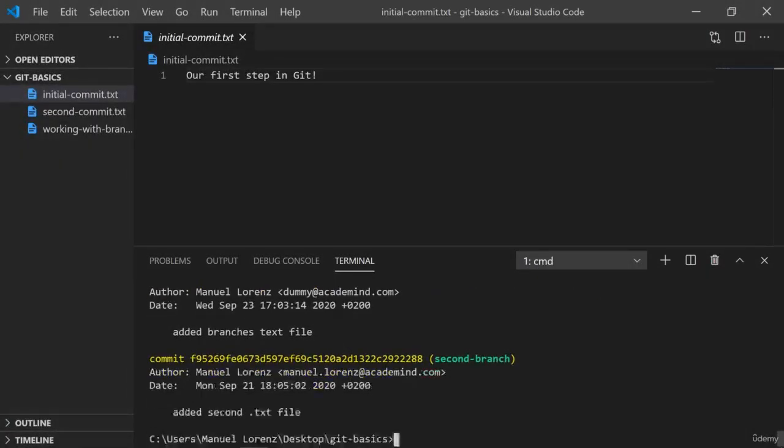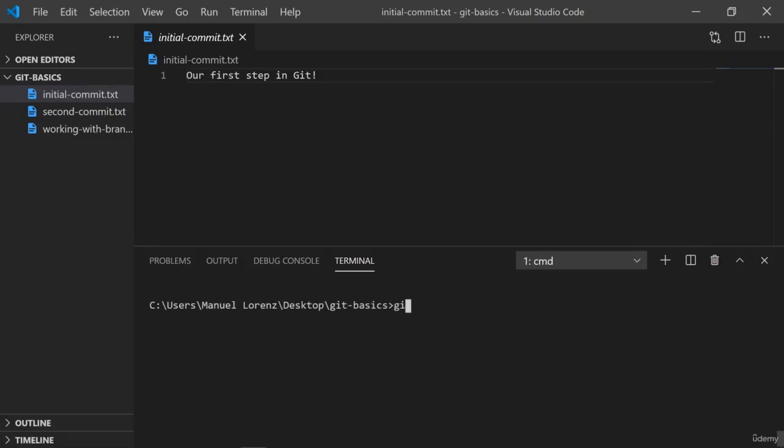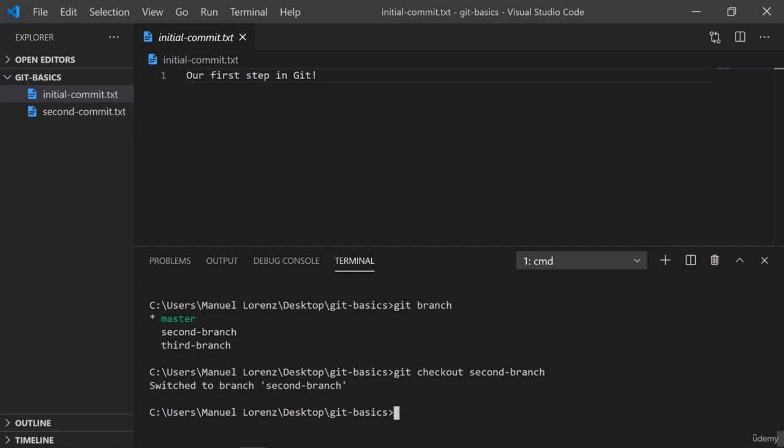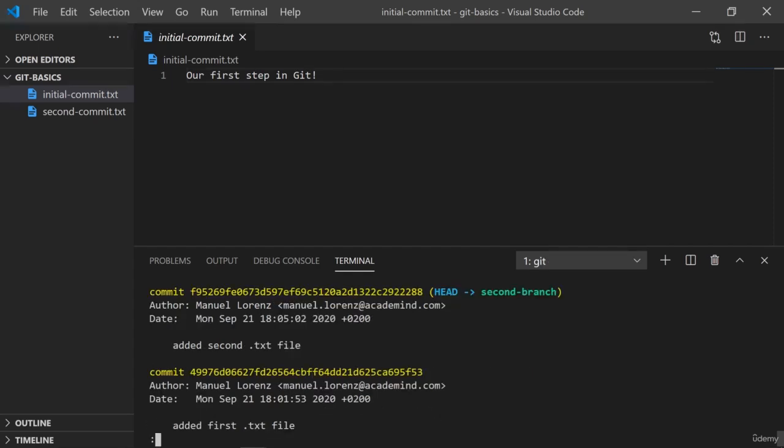And for this, I'll quickly quit this here. And I'll list my branches with git branch. And I would like to check out the second branch first. You'll see in a few seconds why I do this. So we check out our second branch. So we refer to this specific branch. And now we run git log once again.